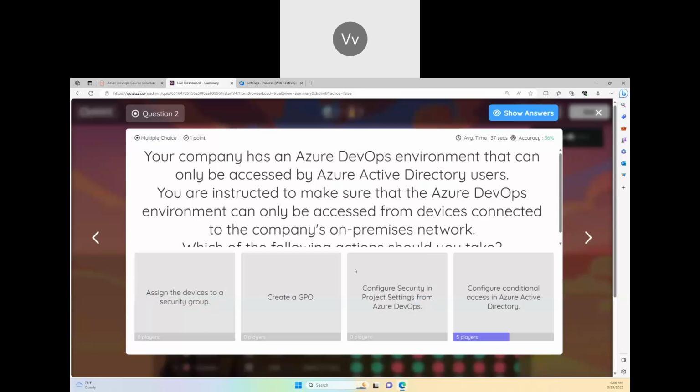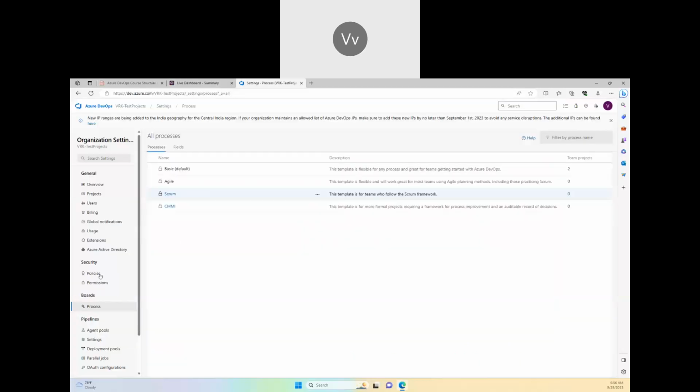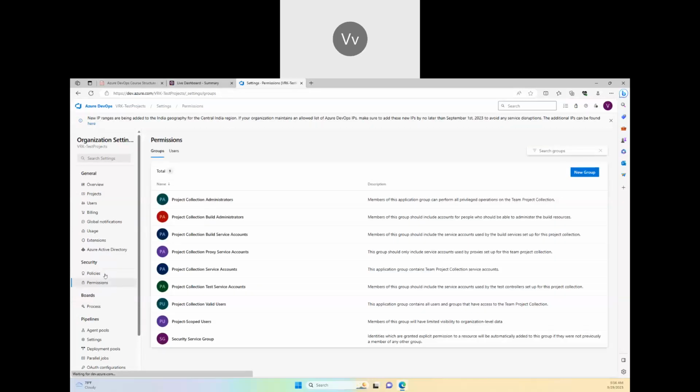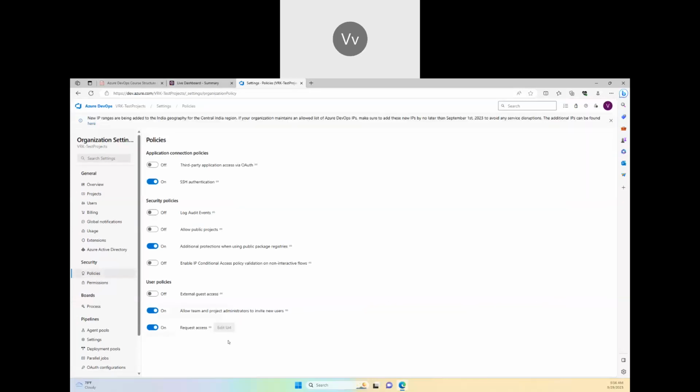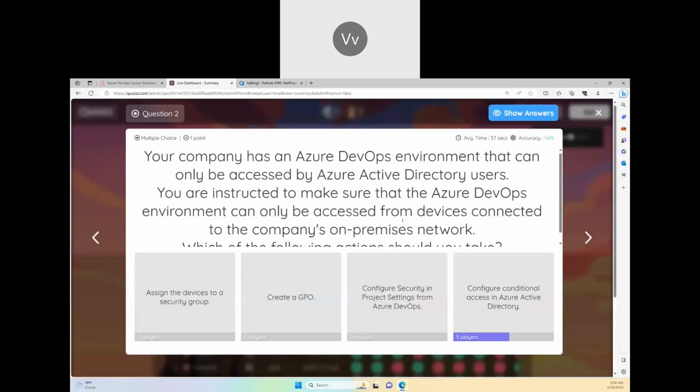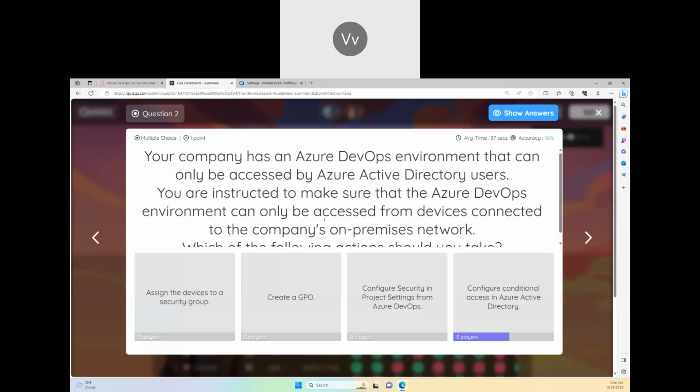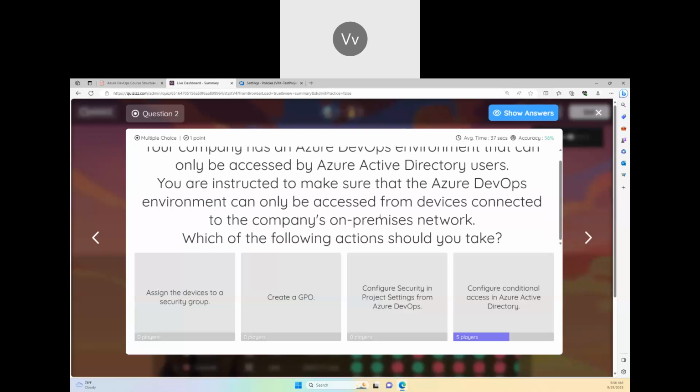If you go into project security settings, there are policies and permissions. But this doesn't help, because Azure Active Directory is the one authenticating it. So if they want to ensure that, they have to write conditional access policies. A conditional access policy says which devices are allowed to authenticate. When a login request comes, it will not just look at Azure AD to see if the username and credentials match.